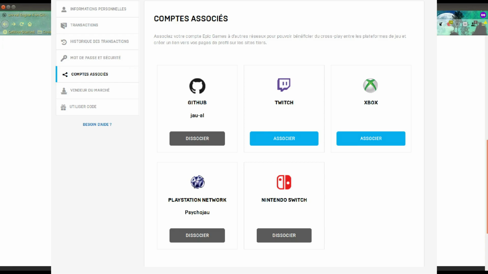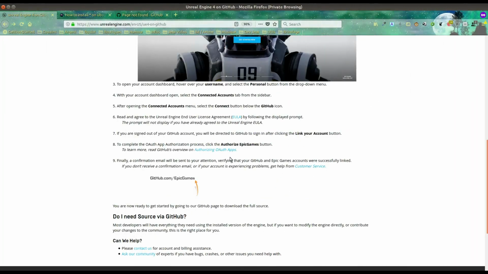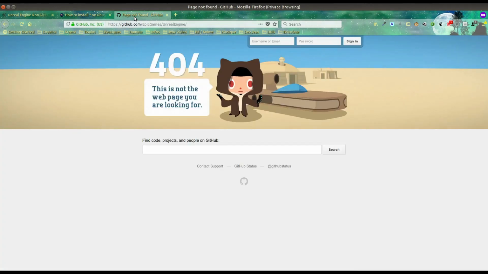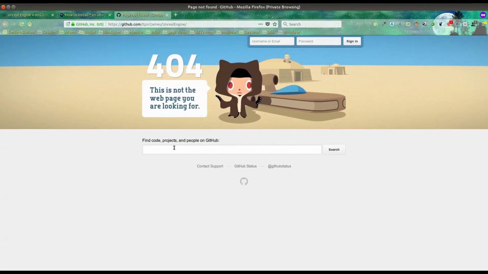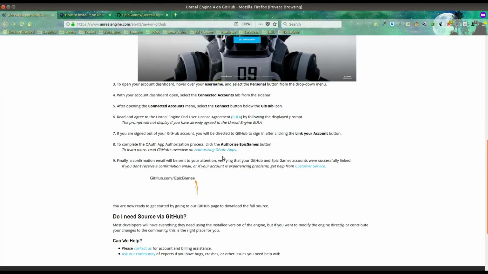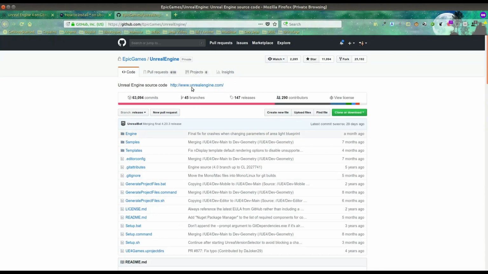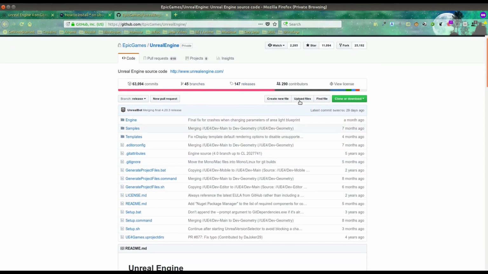They will send you an email, like any registration. Just click the link, and now you will see. If you go on GitHub before registering, it will lie and tell you there's no page. Of course, there is a page if you're linked. Okay. Once you have access to this page, you can download or clone the repository.